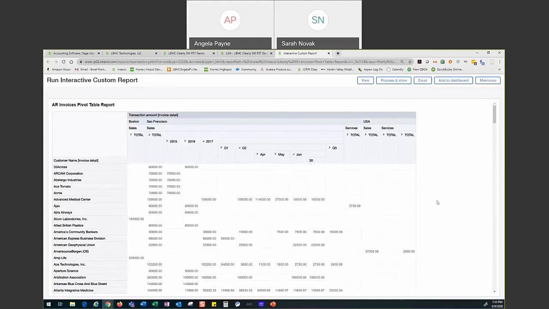So this is one of the standard reports that's available, so you don't have to build this report. Obviously, you would already have your locations and your departments in the system. You'd have your customers in there. So any invoices that you have listed in there would appear in this report as well. So you're not having to actually build this report. It's one of the standard reports that's available.